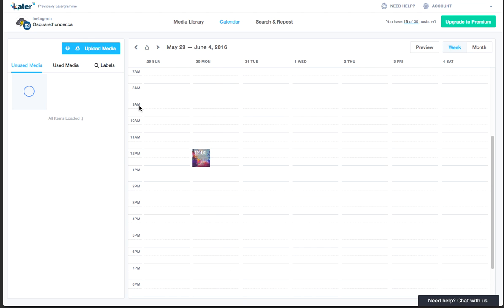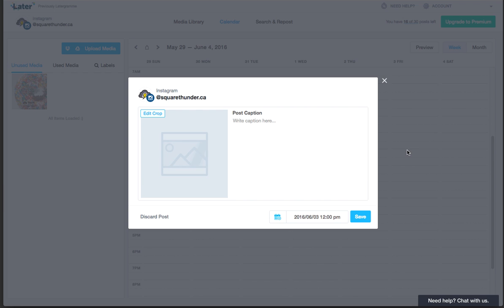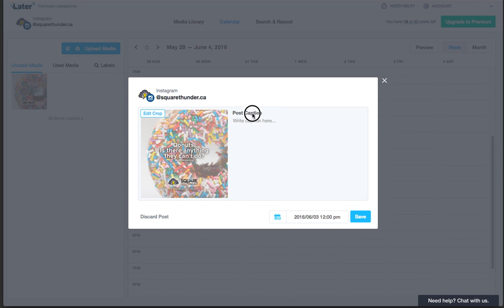Click over to week view. And once this is uploaded, I can drag it from this bin on the side and drag it right into the week when I want it to happen. And it's going to pop up a little preview where I can write my caption. Normally I would be pasting this from my spreadsheet. I'm going to just type it in here.